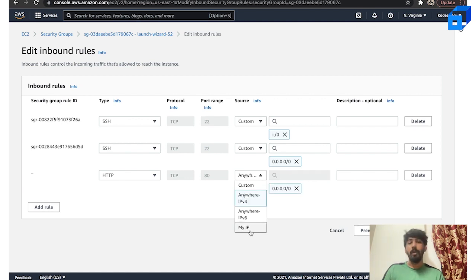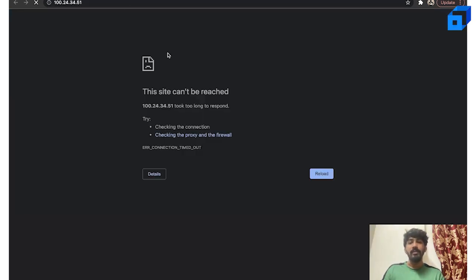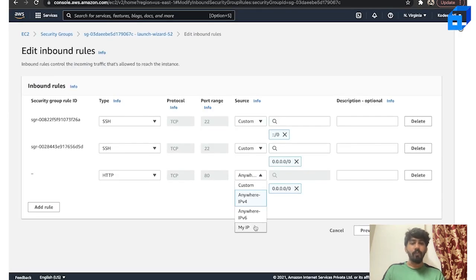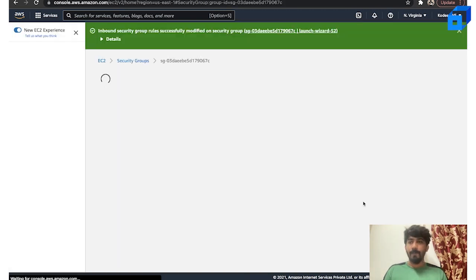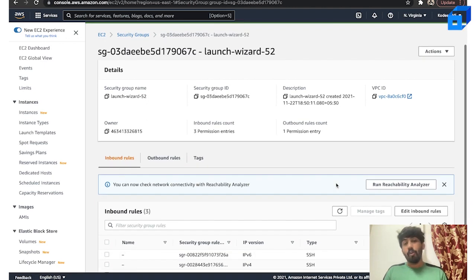So you can connect it from your IP. So I'm connecting to the instance from my IP address, right? Then it will only show that particular web page from my IP address. So I'm going to use anywhere. Okay, so I'm allowing anywhere over here, and I'm going to save the rules. So done. Now the HTTP protocol has been allowed.